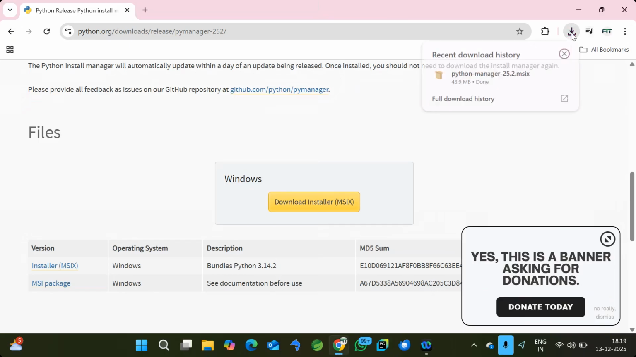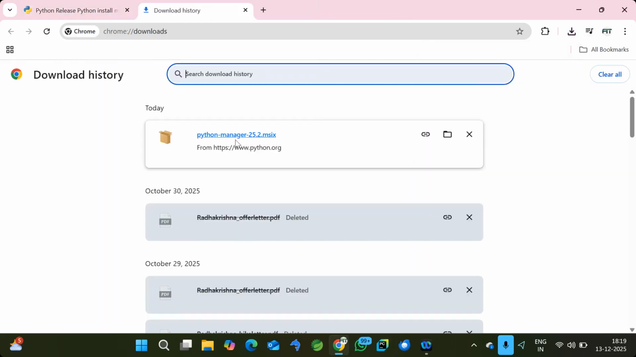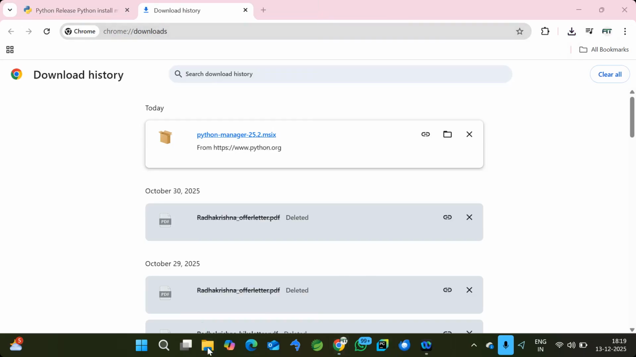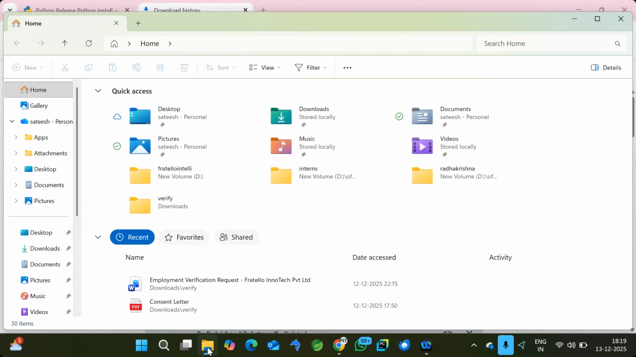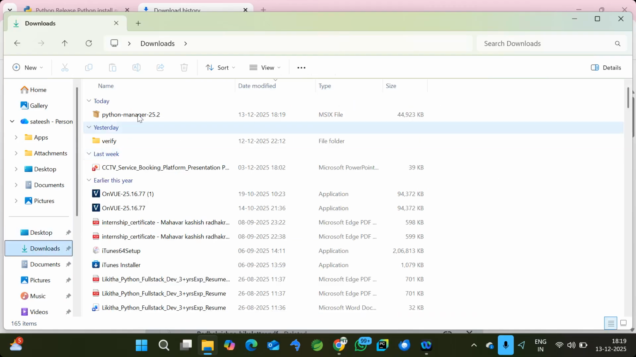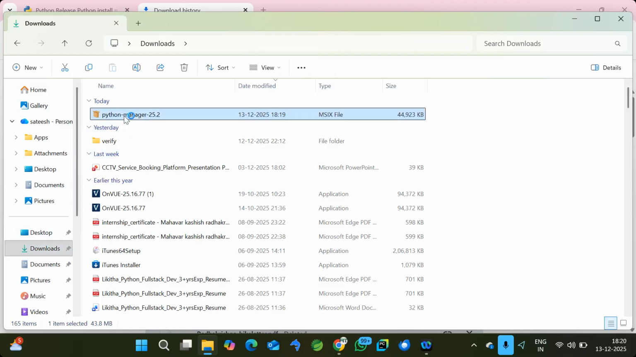Till this point, any doubts? So I'm going to open the download. This is the download. If it is an installer .exe file, we can directly install it. If it is .msc also we can install it. So double click on this.